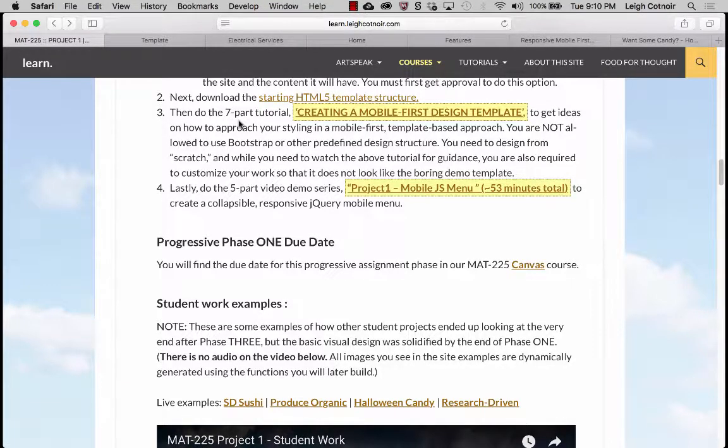All right, and then you're going to click here on creating a mobile first design template. It's going to take you some time. You're not allowed to use Bootstrap for this assignment. Some people have gotten in the habit of using that, and there's nothing wrong with using Bootstrap for your projects out in the world.